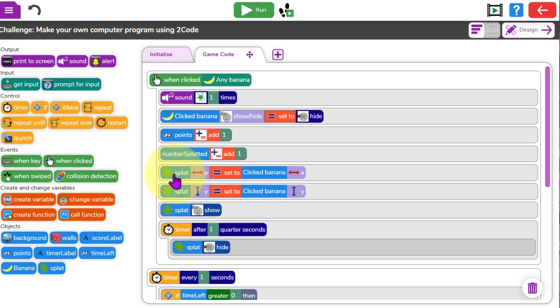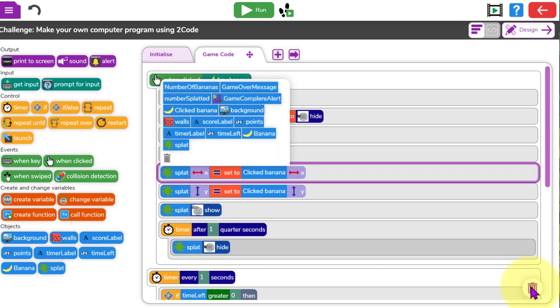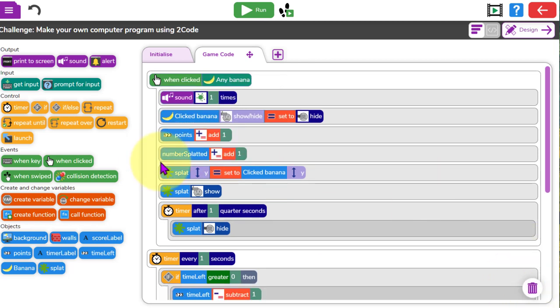So the splat object, we're going to say that its x coordinate, its x attribute, we're going to set that to match the clicked bananas x attribute. And we're going to do the same for the y attribute, and then we're going to change it to show the splat for a short time, a quarter of a second, and then it's going to hide again. So if I just take one of these away now and show you how I can build that command up, because you may not be familiar with it.